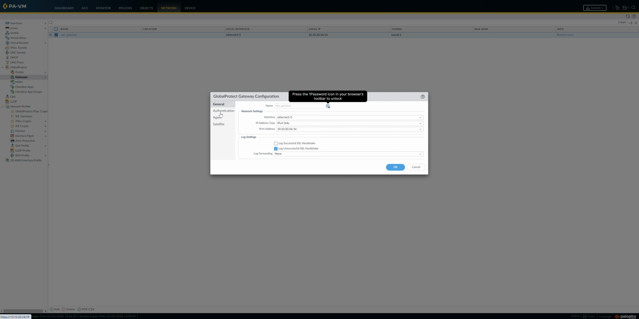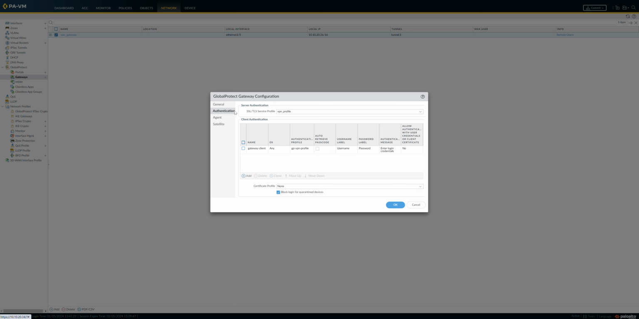So here, if you open the gateway config, you will have 4 different tabs on the left. So we are just going to focus on the first 3. So general, authentication and agent. So give it a name, and then for the network settings, you have to choose the outside interface and the IP. And then for the authentication, here you had to choose the SSL TLS service profile that we created in the earlier step. And then under the client authentication, create a new client authentication profile.